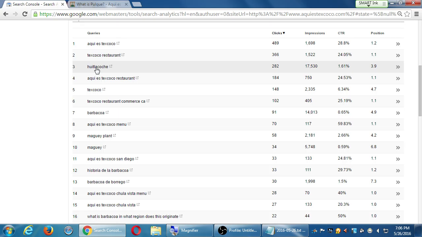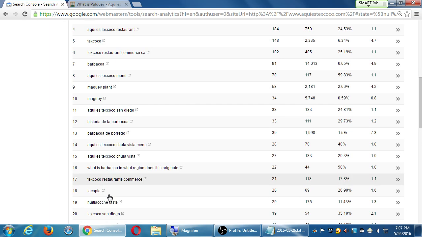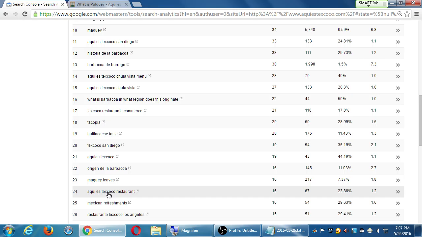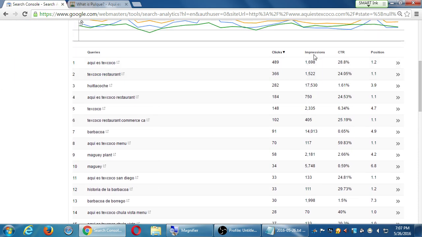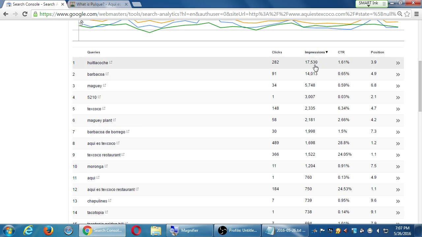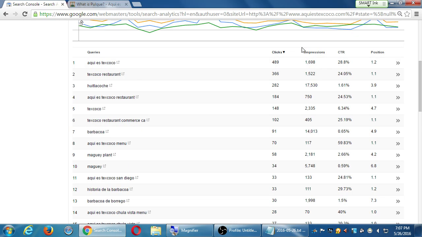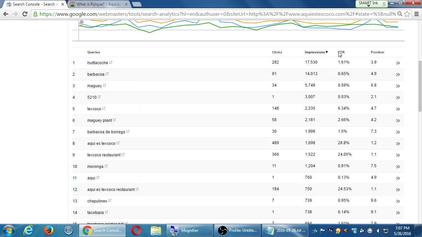This client appears, oftentimes in fourth place or so, 282 clicks. They click on that link, they go to the website, they buy a huitlacoche taco. So these are the keywords people are searching for. Number of clicks from them, again, impressions. That looks really impressive, 17,000, but what's the clicks? All right, what's the CTR?